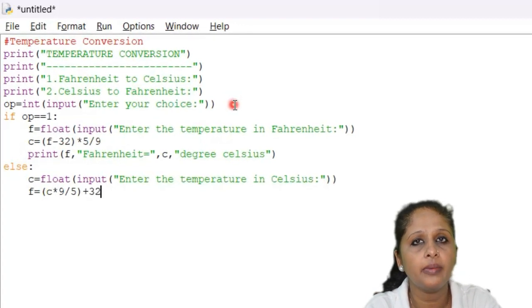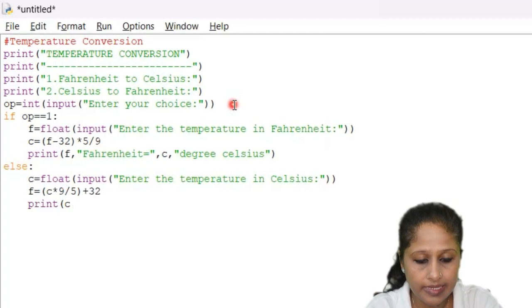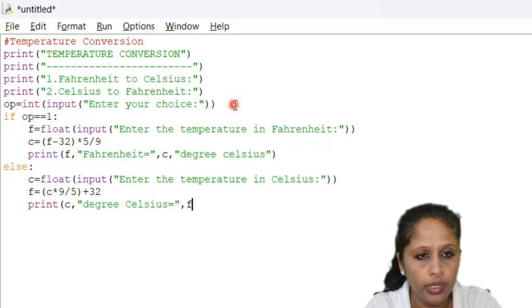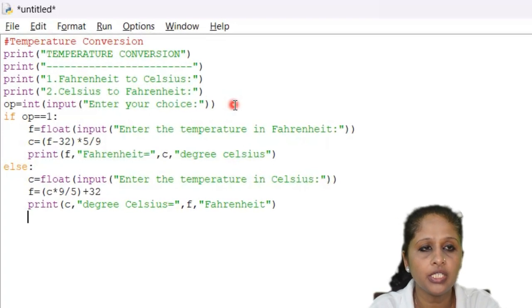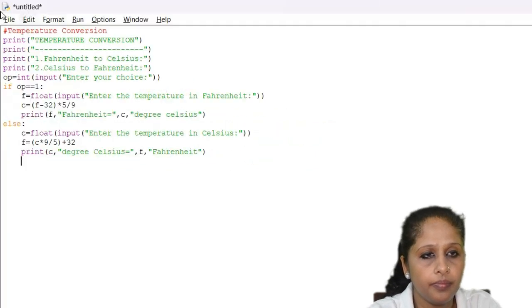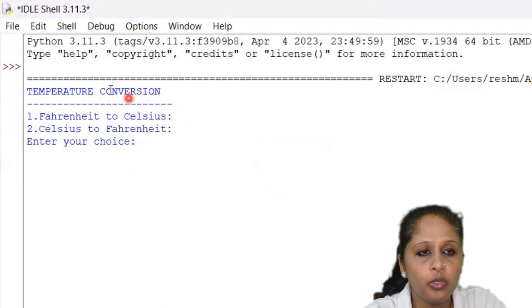So instead of 9 by 5 you can write 1.8. Now we need to print C degree Celsius is equal to F Fahrenheit. Okay, so our program is finished. Let's save it and run the program. So now you can see how that output comes here.